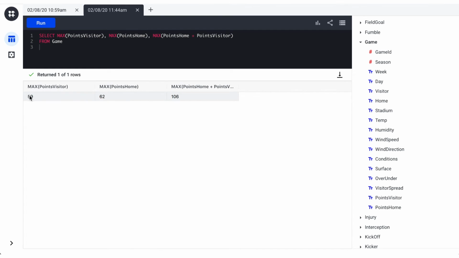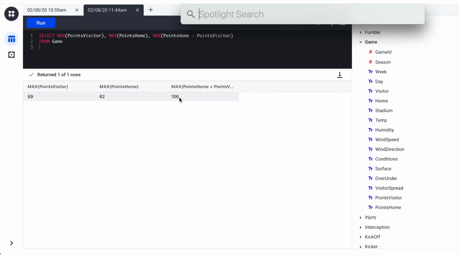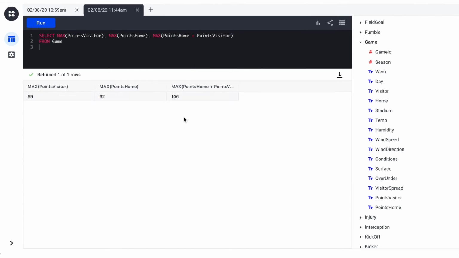And let's see, 62 plus 59 is 112 or 111. So that's not what this is, right? Am I going crazy? 121. So these two games, obviously the home team and the visitor team didn't score these in the same game, or else the max would have been 121. But there's a different game where the sum was different. So this makes sense, right? We're not getting the max of this and the max of this and adding it together. We're looking at where the sum of the points in the visitors is the max.